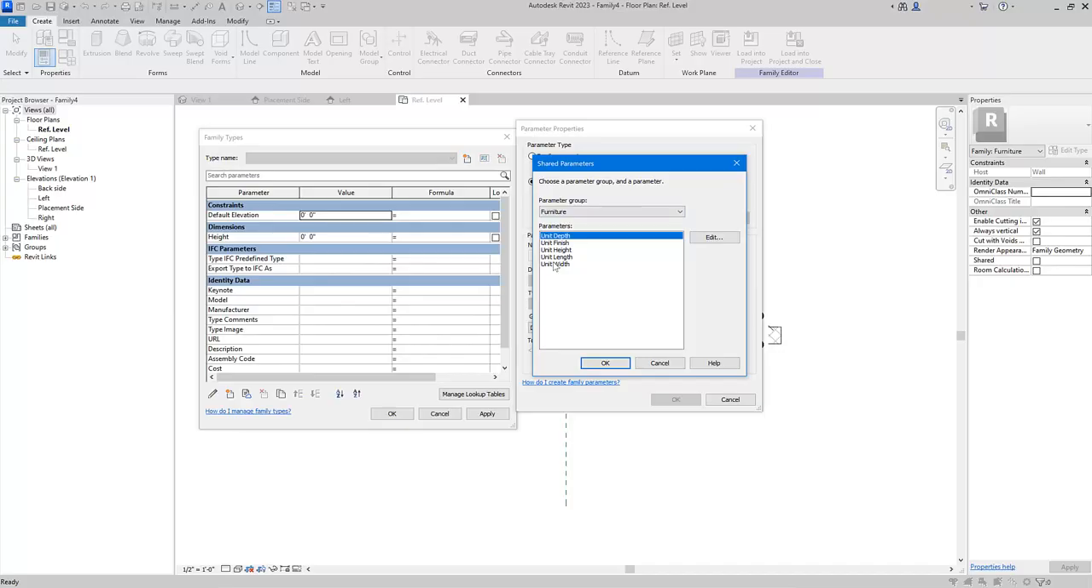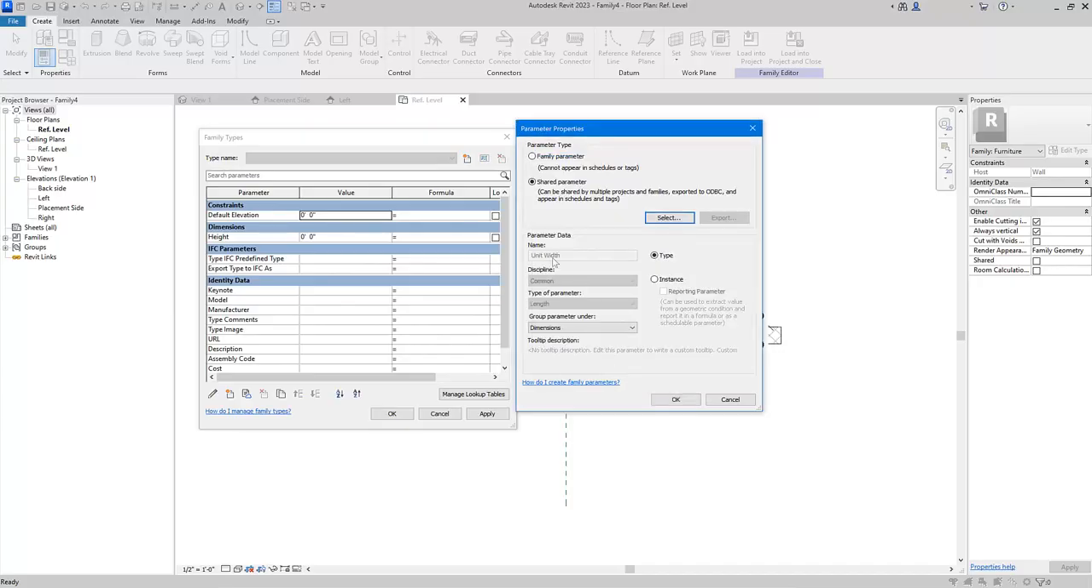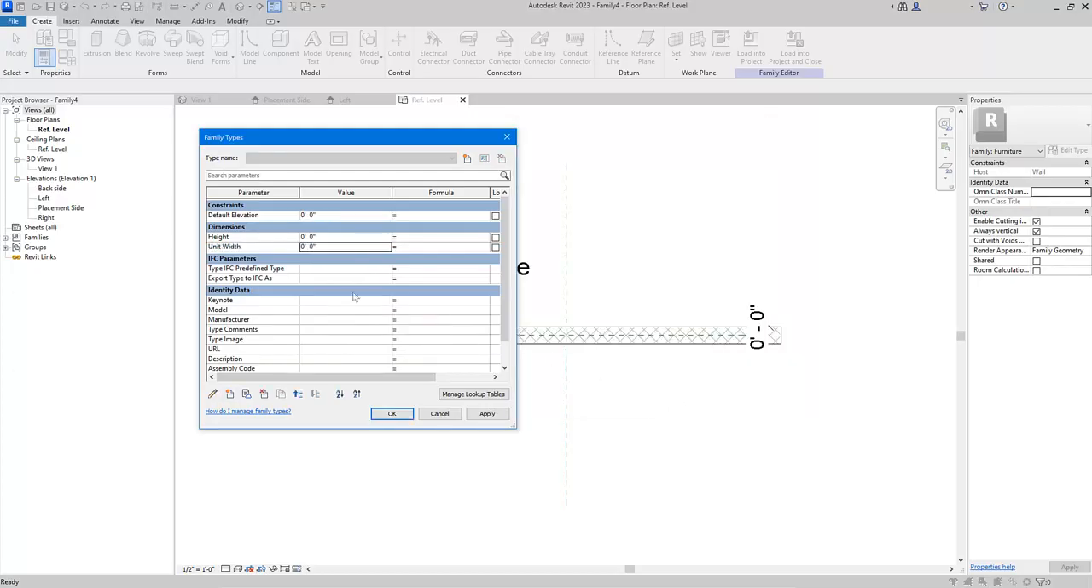So in this case here, we could select unit width and click OK. Notice that the name, the discipline, and the type are all grayed out because we've obviously defined these within that shared parameter file. The default is to use a type rather than an instance, which is fine. And we're going to keep this grouped under dimensions, and we can click OK. We'll now see our new shared parameter added into the Family Types dialog. Let's now go ahead and add in the height, depth, and the material.